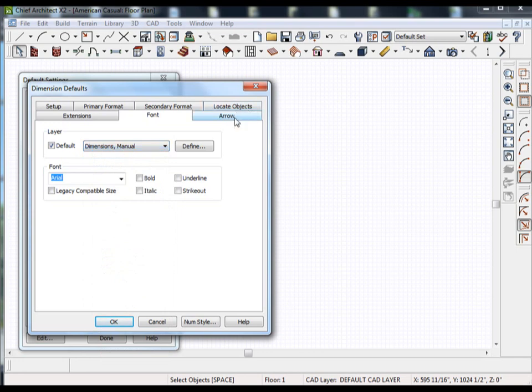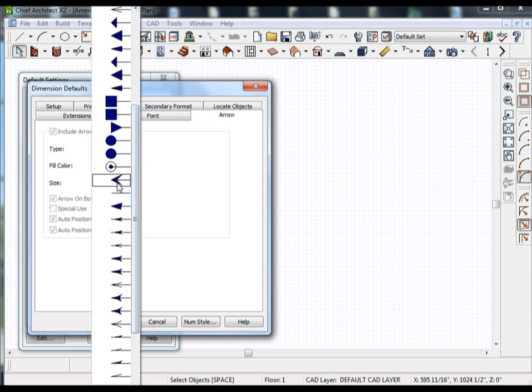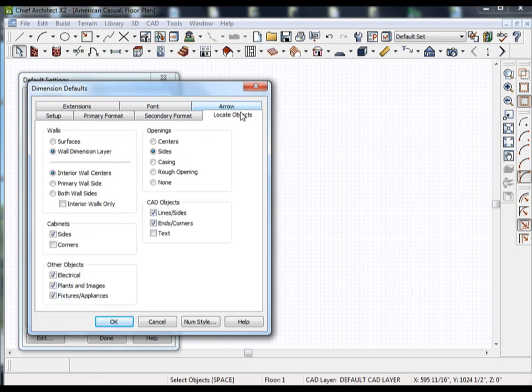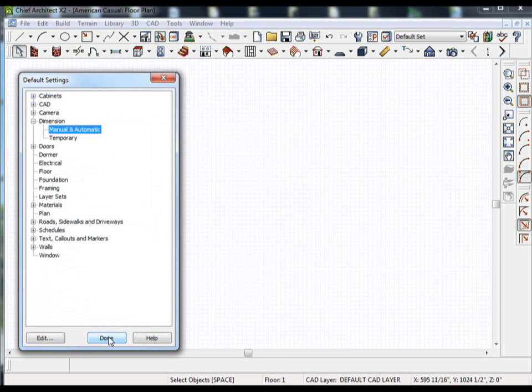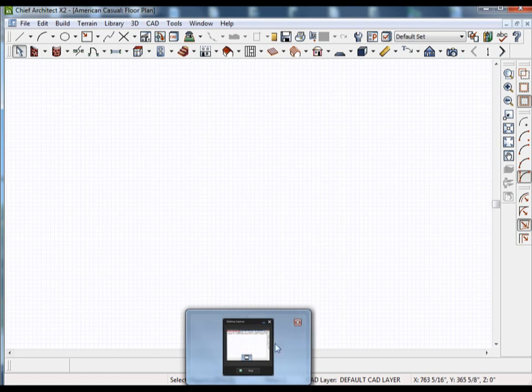Dimension is your dimension. Arrow. These are used to locate your objects. This one I'm still going to talk about later. So I will be talking about that later in my other video.